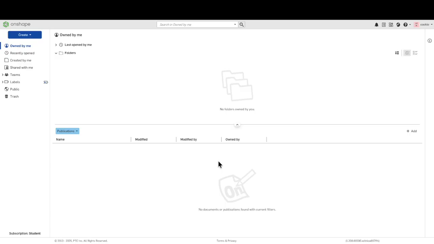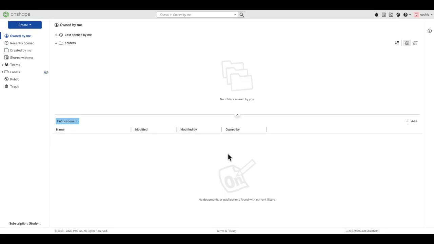When you first arrive at Onshape, you will arrive at this site. At this point, you might want to start jumping right into your CAD. However, it is important to know how to navigate the Onshape interface first. First, I'll start by showing you the different ways that Onshape organizes its documents.